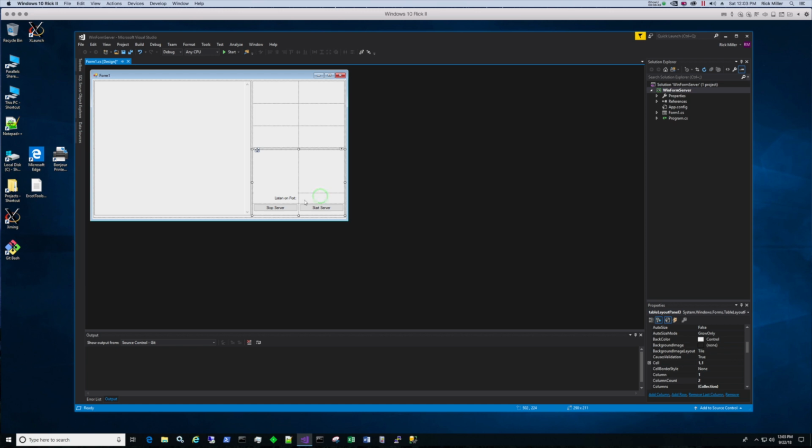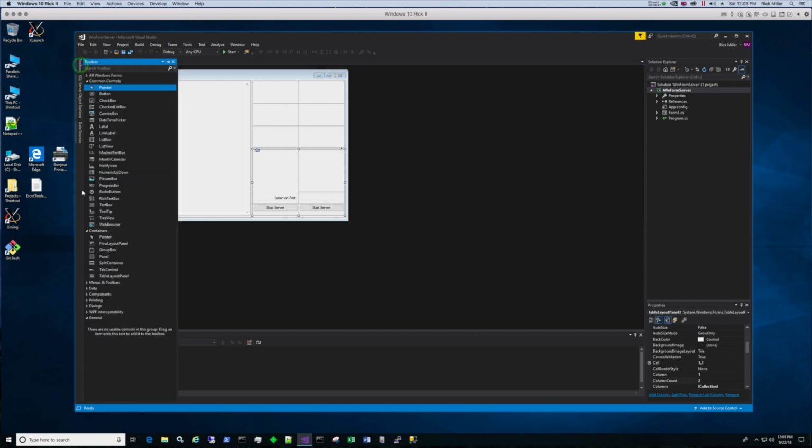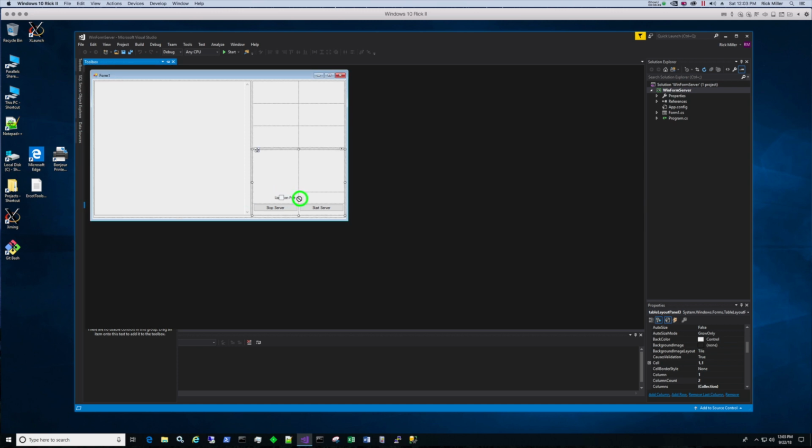And in this cell, see, these are cells, right? In this cell, I'm going to put a text box. So go grab another text box, drag it over, stretch it out a little bit. And I'll adjust the height just a bit on this table layout, just to give it enough space, because I'm not going to make this text box multi-line. It's just going to be single line.